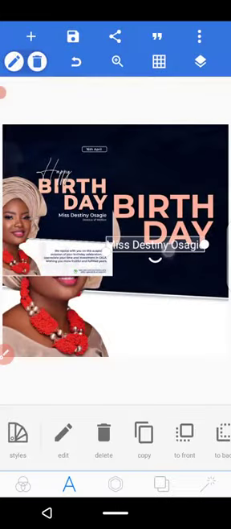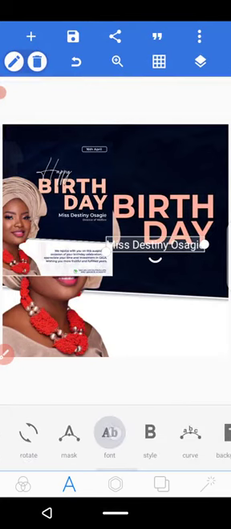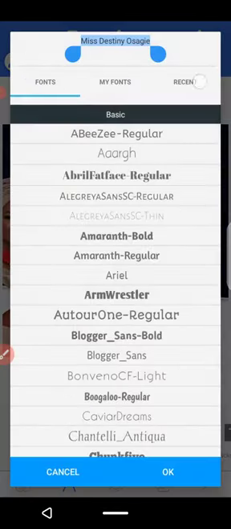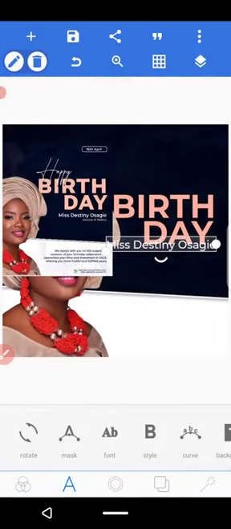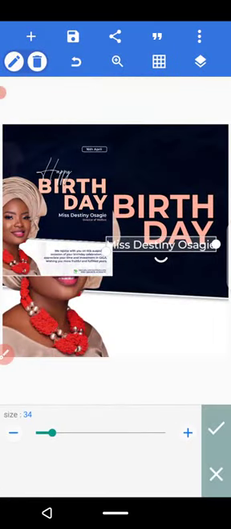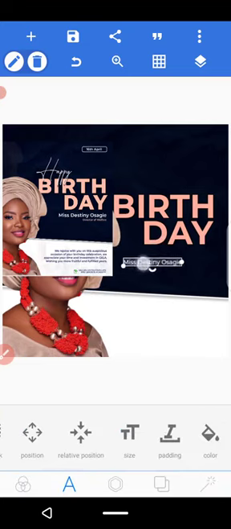All right, so this is also Montserrat, so I'm going to change the font to Montserrat medium, and then I'm going to reduce the size. I'll just leave it at 18, and then bring this over here.